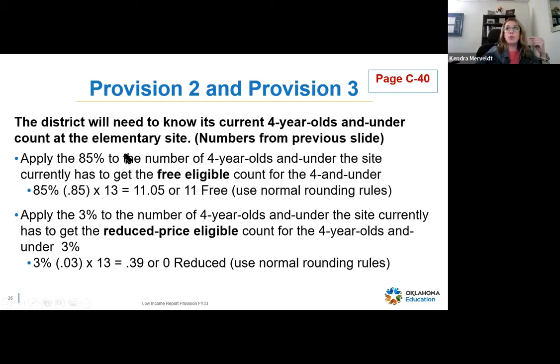Then same thing for reduced, the percentage is 3. They had 13 kids that were under 5, so they take the 13 again and do the 3%, and they get 0.39. You use the normal rounding rules.